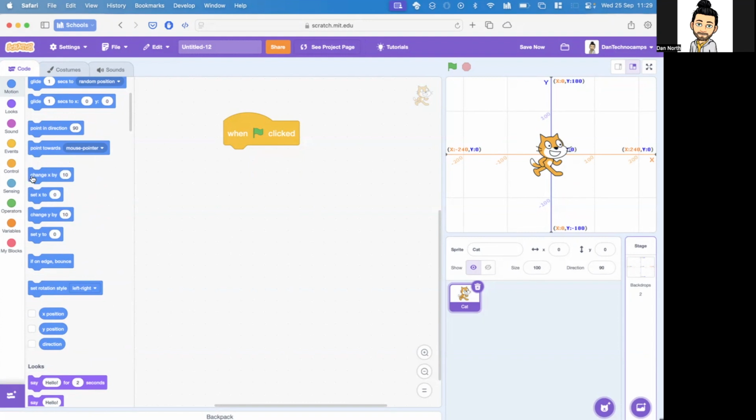So the first one we have is change X by. That is going to change our X coordinate, left to right across the screen, by this number. So we're starting off at X is 0. If we change X by 10, then Scratch will move across 10. And every time we click the green flag, he will continue to change his X coordinate by 10. There we go. Now he's up to 100.